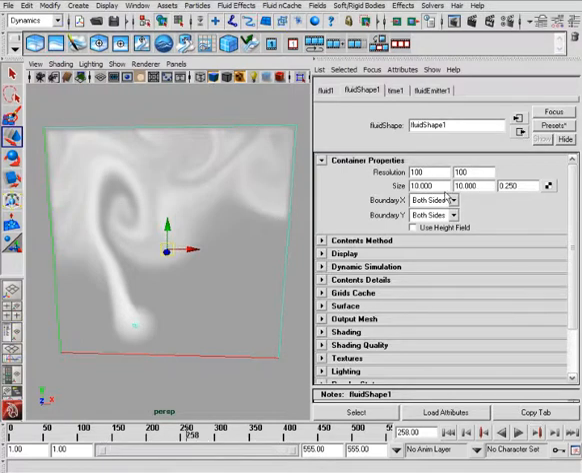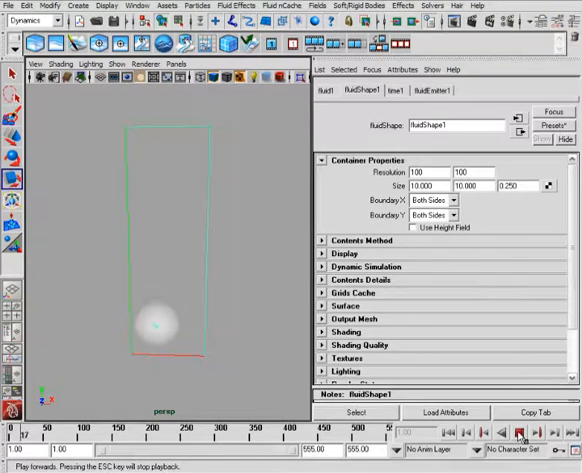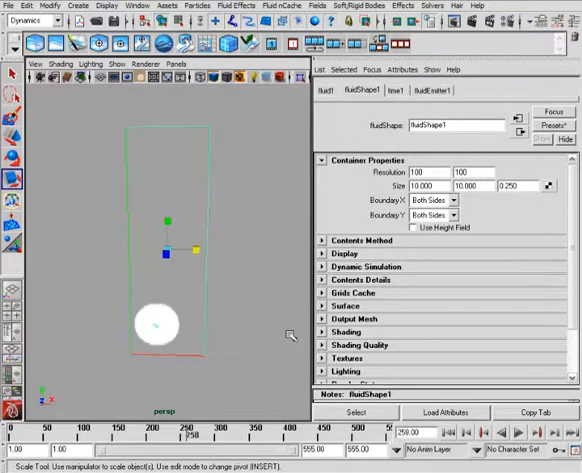Now, the size is actually controlling this outer boundary. You could scale it, but here's the problem. If I scale this in, look what happens to my simulation. It just gets stretched. Okay, that's not the same. So let me rewind this and undo. There we go. It doesn't like that.